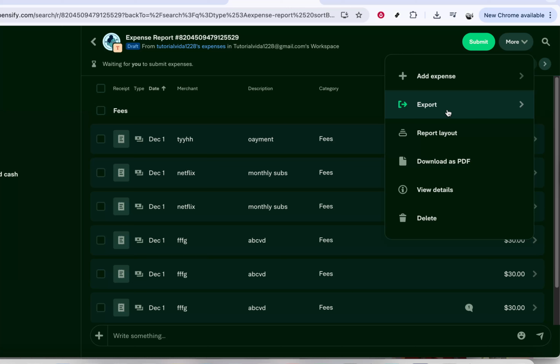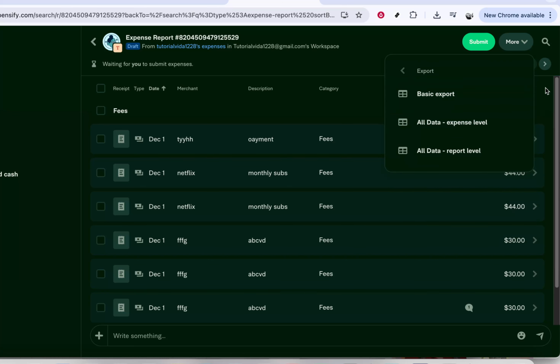To download this report, look for a menu labeled More. This is usually located near the top right area of the report screen. Click on the More option to reveal additional actions you can take with the report.